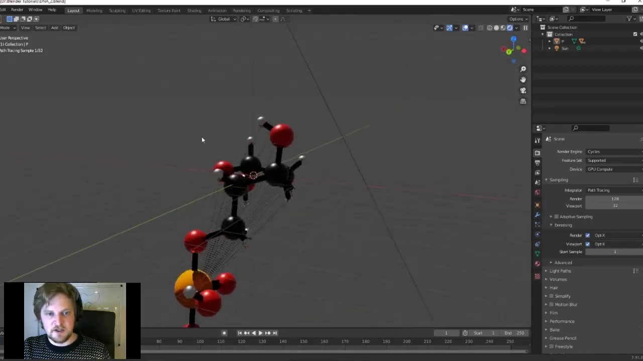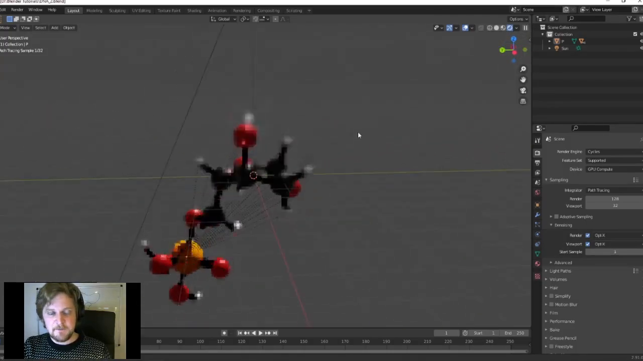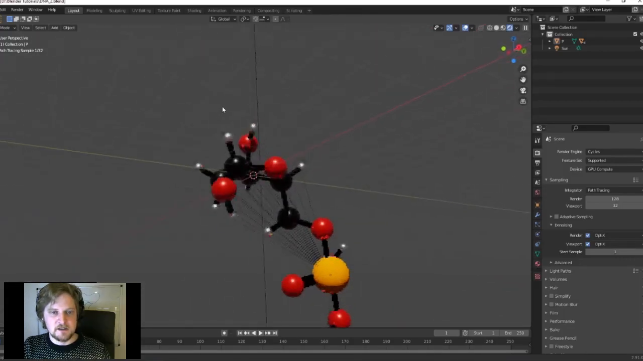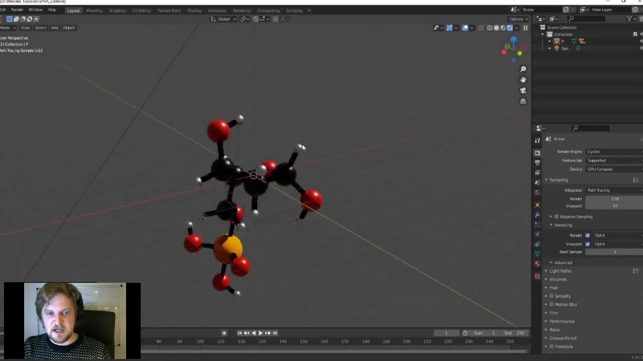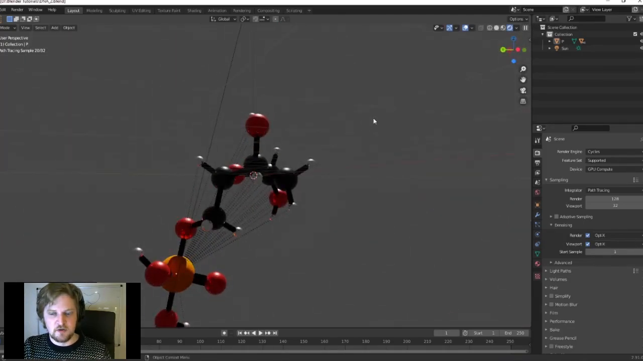Next time, we're going to be importing the rest of the molecules that we need to actually create the DNA and stitching them together and putting them into an array so that they actually build the DNA molecule. So it won't be as long between this tutorial and the next one, I hope.